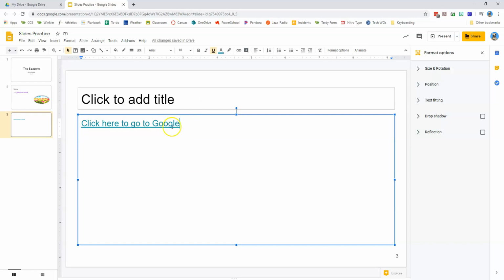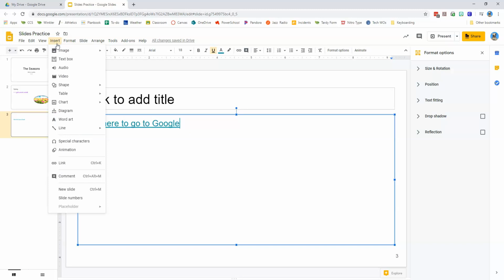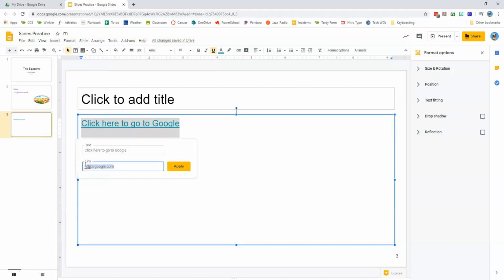As I mentioned earlier, there's always more than one way. So if we go to the Insert menu, we can select Link. And you also notice that there's a keyboard shortcut there as well. Another thing I want to show you with the link is that it doesn't have to be a website.